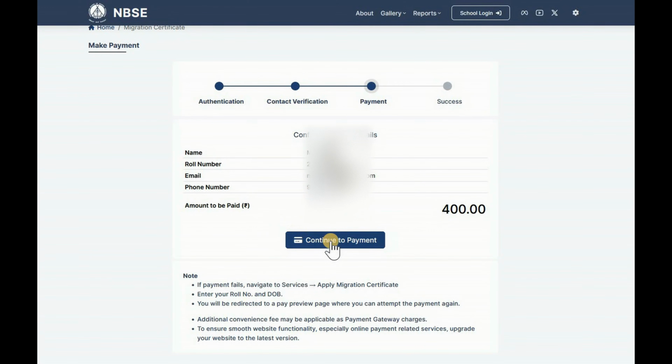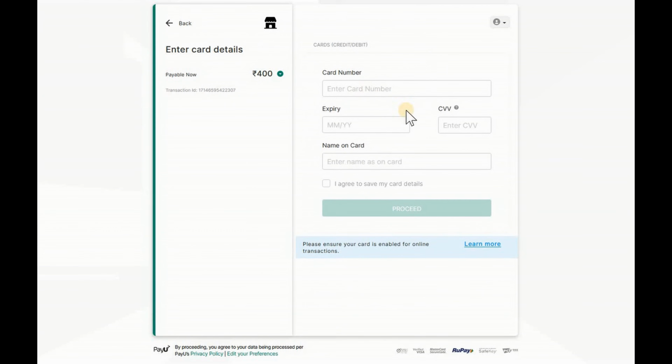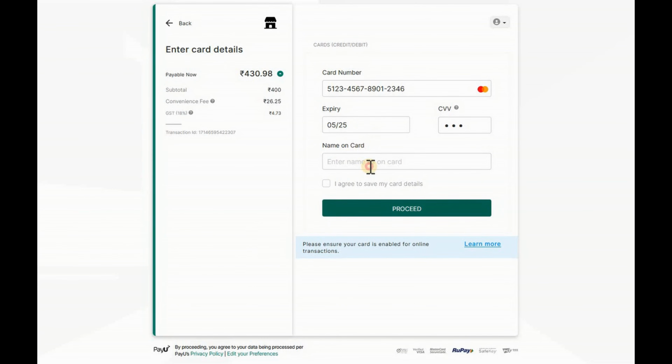Click on Continue to Payment to proceed with the migration fee payment. For this tutorial purpose, we will use Test Credit Card as the mode of payment. Please note that the payment process may differ, depending on the mode of payment you use.